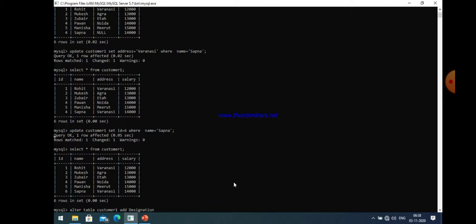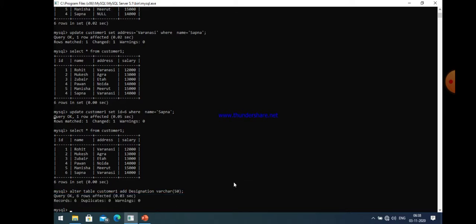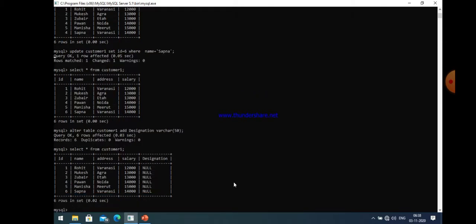So designation, and then the data type is varchar, and let us take its size. Suppose the size is 50. I just take the size 50. Now you can easily see here that the column was added successfully. Let us see it. When I use the select table command, the designation new column will be added to the table customer with null values.